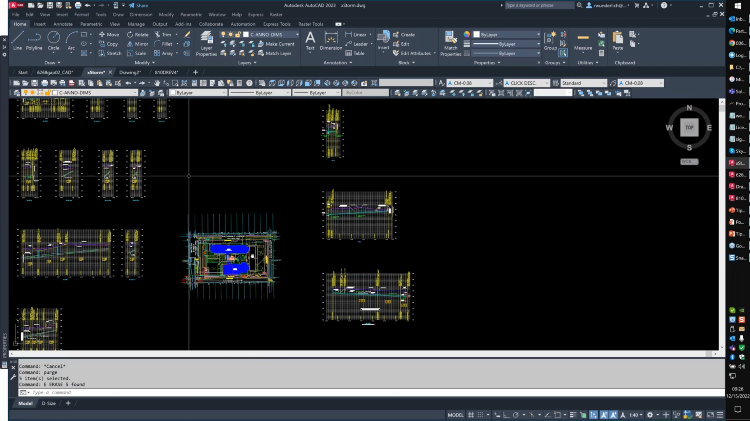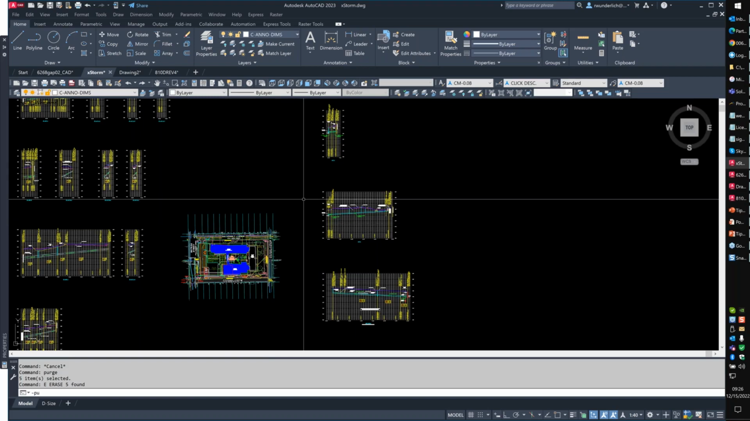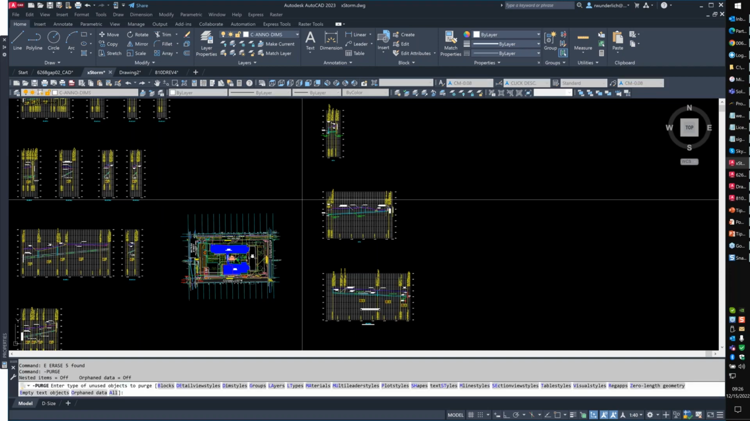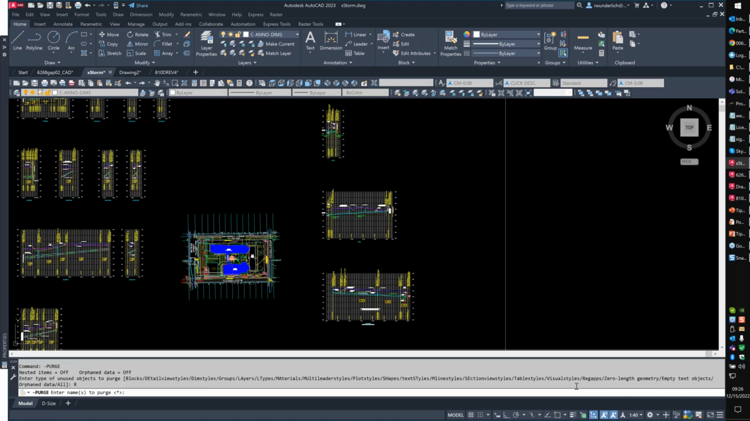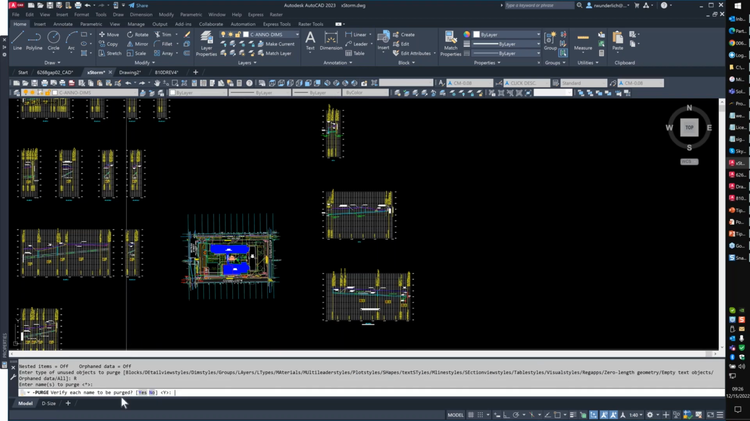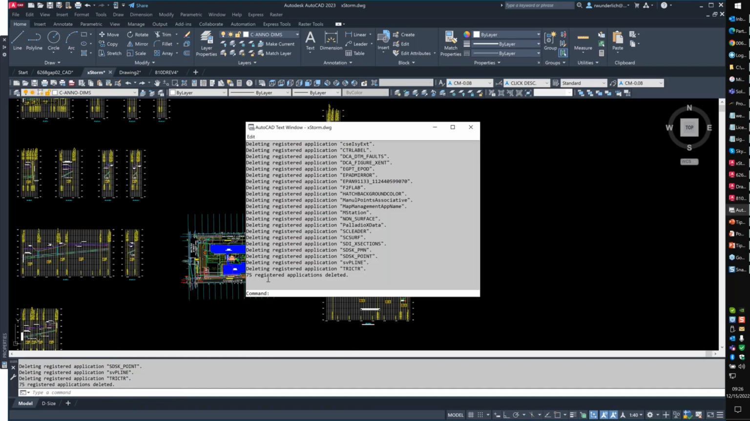So that is purge. Now let's talk about minus purge. Since I have this drawing open, there's a reason for it. This is where we get to our registered applications right here. I'm going to do registered applications, and it asks me the name to purge. I'm going to purge everything and verify, and I'm going to say no. What you're going to see in this drawing is that there are 75 registered applications.